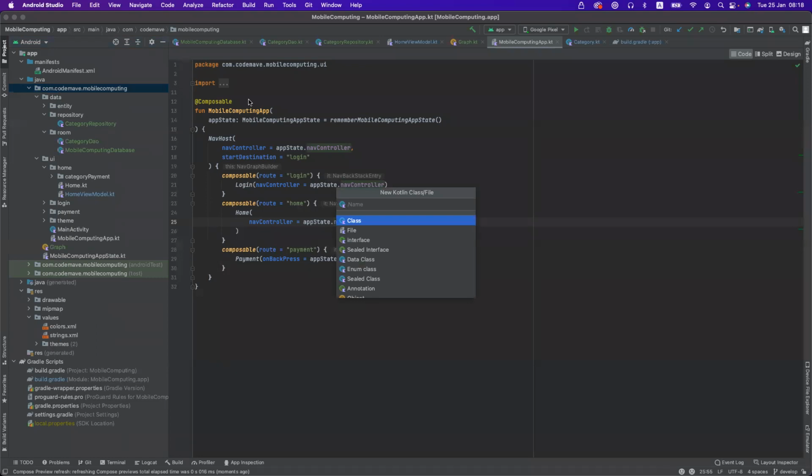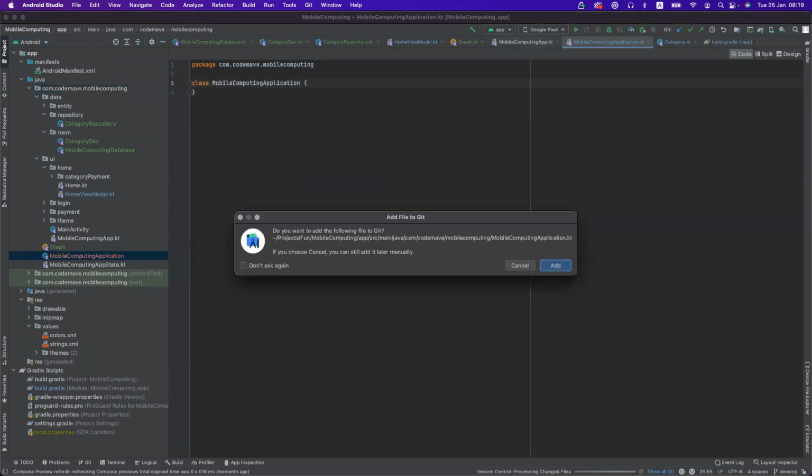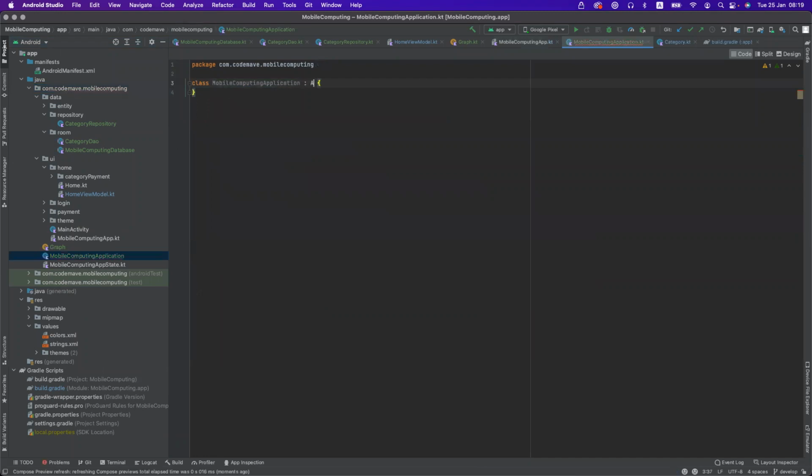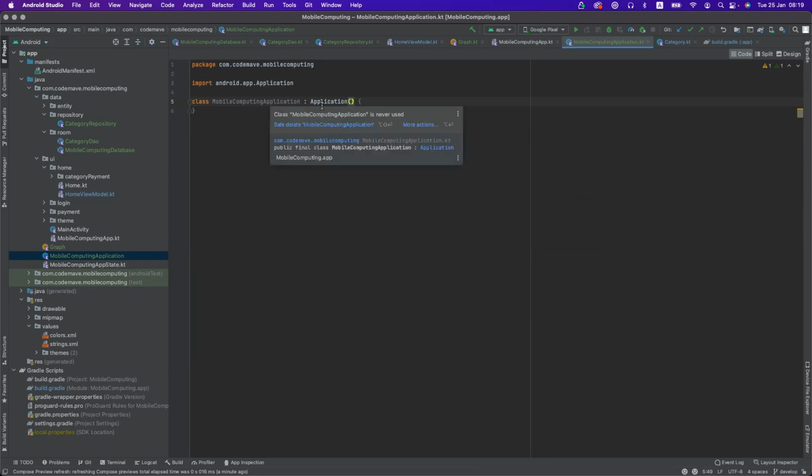And so we're going to create something we call MobileComputingApplication. Now this is going to extend the Application class. The Application class is the biggest class. It's what holds the whole Android app. It is like the parent of everything. So anything you run is running, although you don't even declare it, it is injected in there by Android for you. So we are going to extend that Application class.